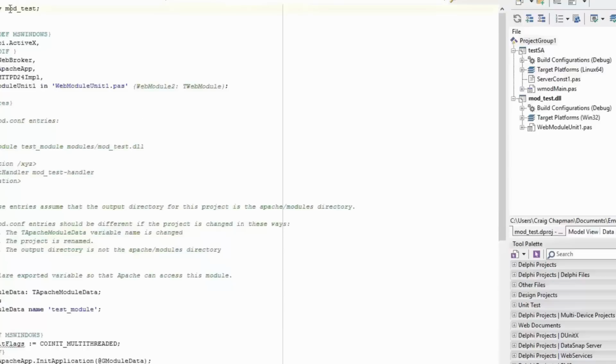So now I have libmod test, and before we save this off, we can see that we have a web module already in the project.